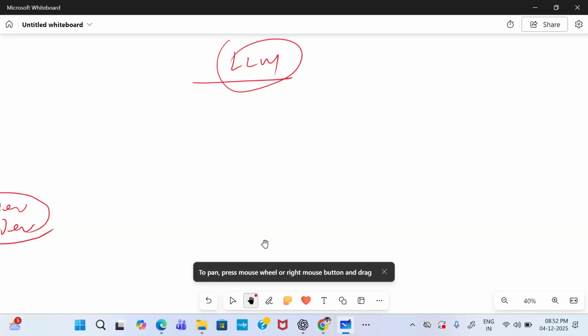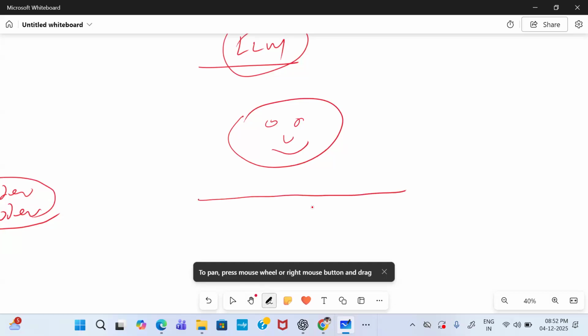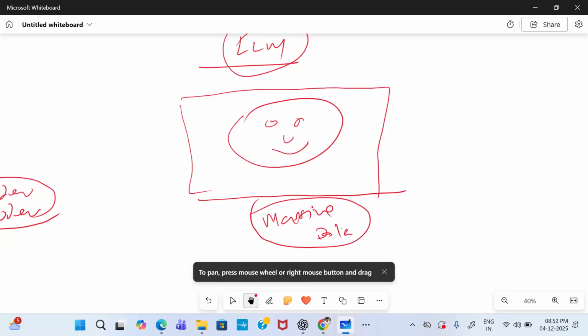So just assume that there's a person. Let's suppose this is a person, and this person has been trained on massive data. Massive means whatever data you can see on the internet.